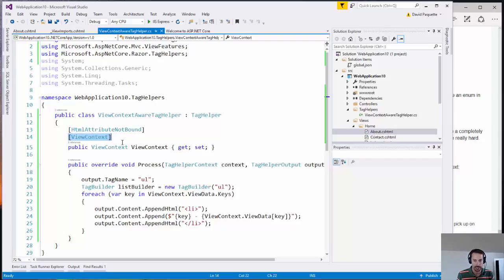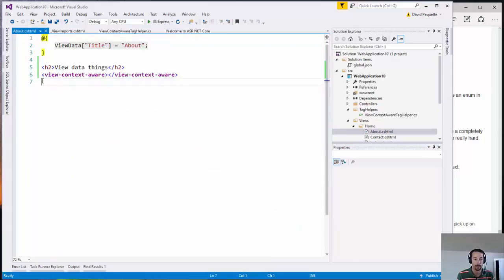And that's enough to tell MVC to populate that with the current view context when the tag helper is being processed. And then we tell it, don't bind that to an HTML attribute. I don't want that to show up in my HTML when I'm using the tag helper. So to use this, on my about page, it's just view-context-aware. It's just an empty tag here.